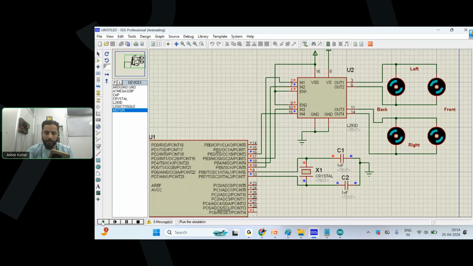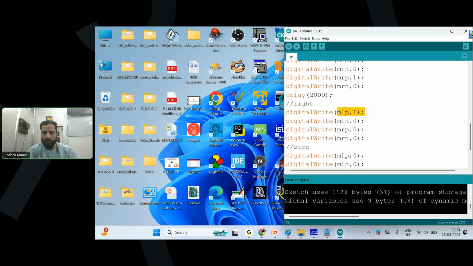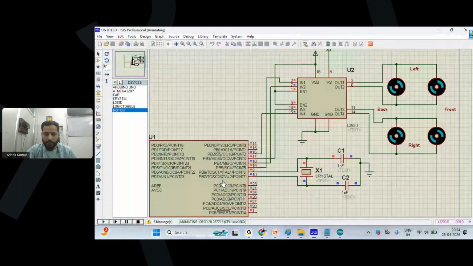I'm not sharing the video, otherwise it will create a problem. So what's the problem? On the right side, it's not going. It was 1, 0. Let's come back to the circuit. Forward, it's working. Backward, it's working. Left side, it's working. But the right side is not working.